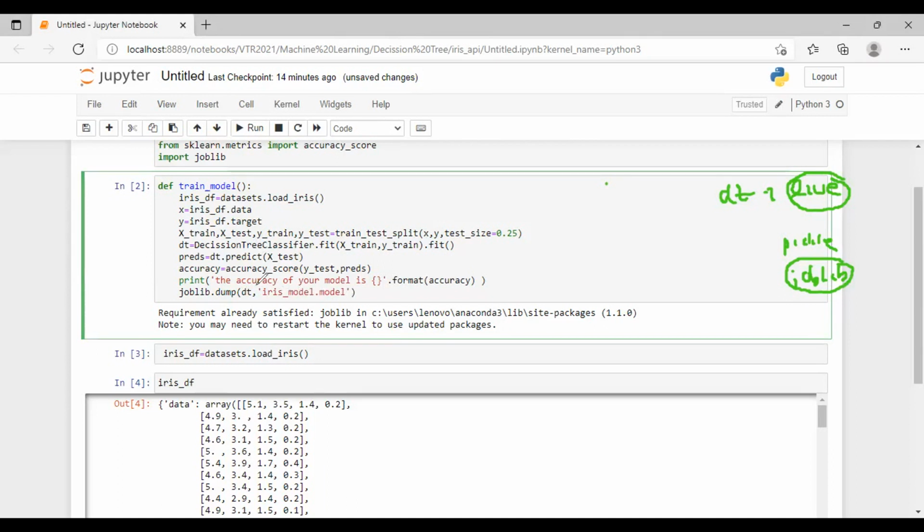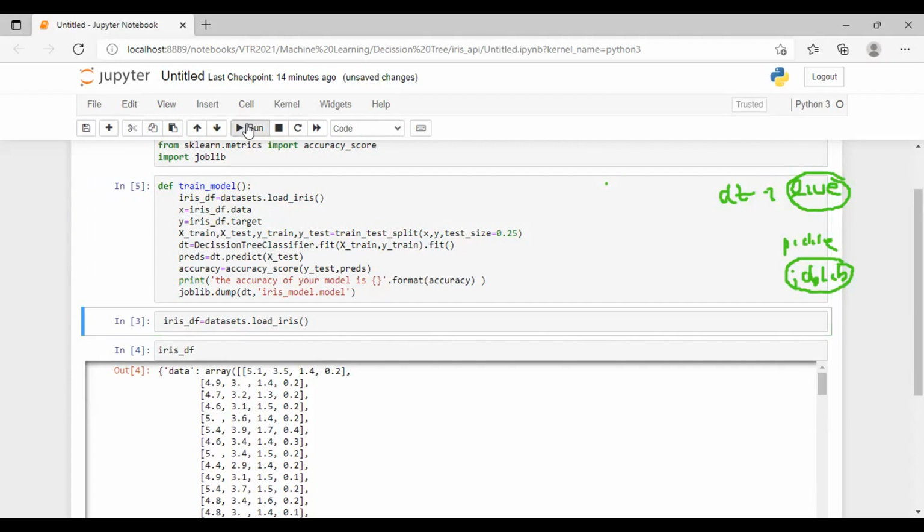I'm writing the function, so I'm done with this. The decision tree is now put into iris_model.model. This is a joblib model that stays live whenever we want, and we can just load this and start using it. As simple as that. Now I'll run this and see what happens.